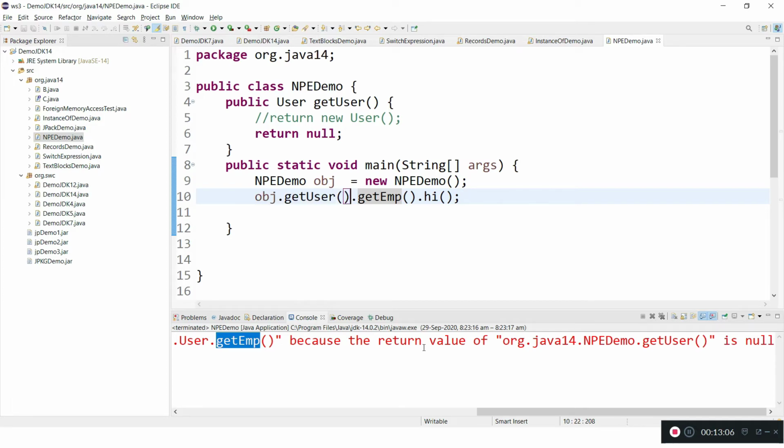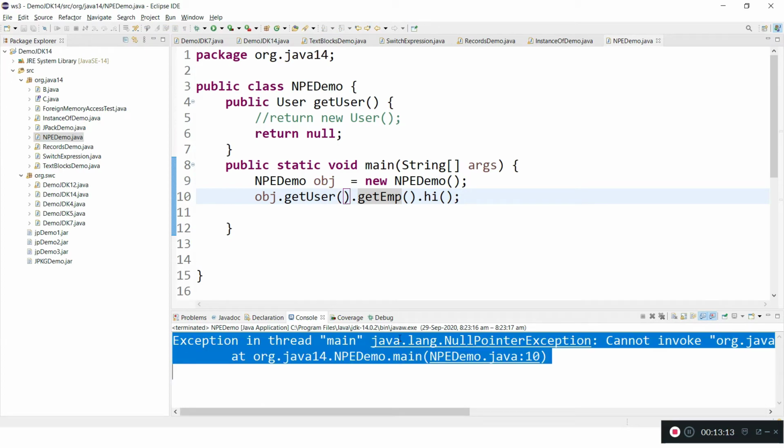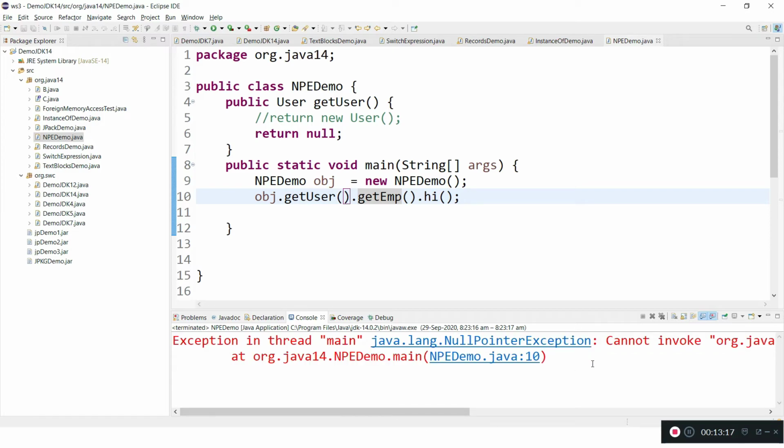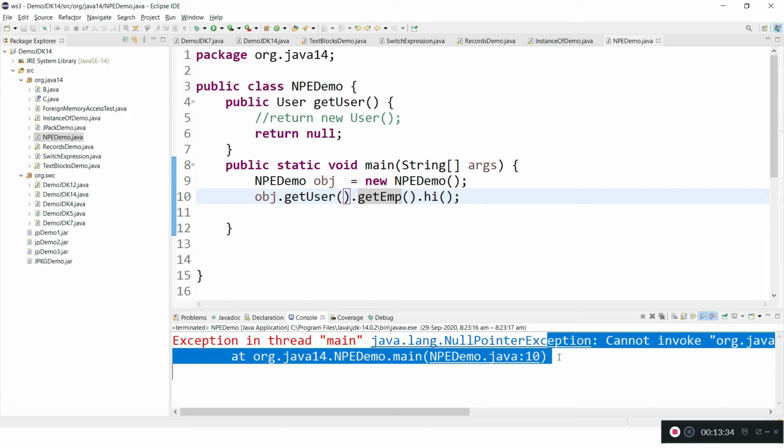So it is improving the readability, so that the developer has no need to worry about this. He can easily identify where exactly the exception is. In previous releases, the null pointer exception is a very common exception, but it is very difficult to find where exactly it is occurring. With this preview feature, it is a good enhancement. With this we can identify the exception easily.